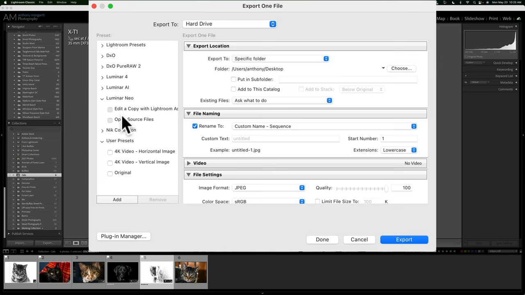And then below that are user presets. This is what I'm talking about. These are presets that we create ourselves to save us that time I'm talking about. Now you can see I have three of them. I have two different, what I've called video presets. Often when I'm exporting images from Lightroom, I'm going to be using them in a video, and I need them to be a very specific size, and that size will be different whether it's a horizontal image or a vertical image. So I have two different export presets for that.